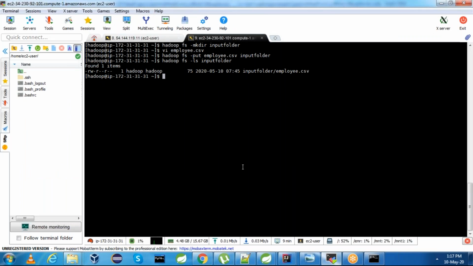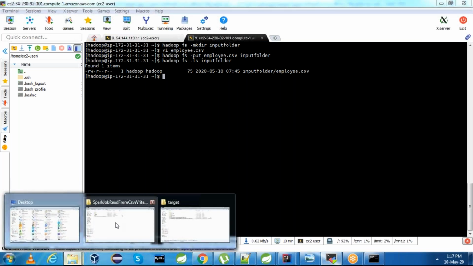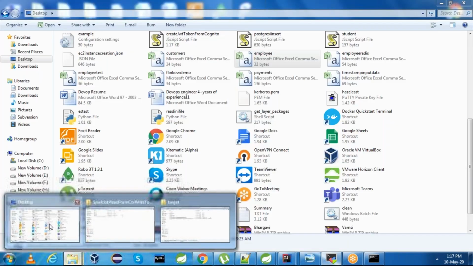Spark YARN architecture: I have another video where I have explained clearly what is the driver, what is the executor, and what is the driver program and cluster manager. Let me show you a schematic diagram.